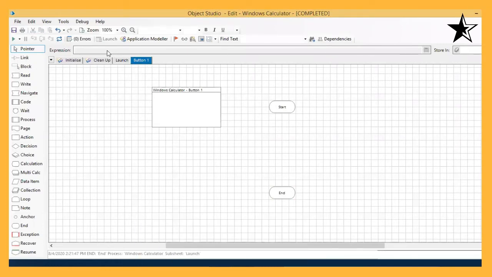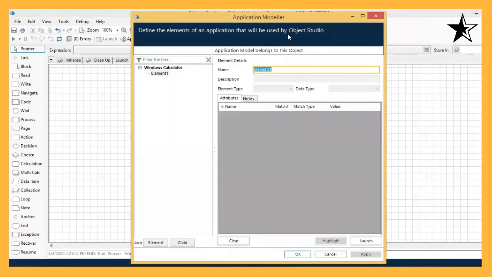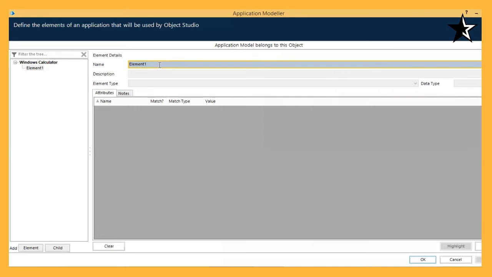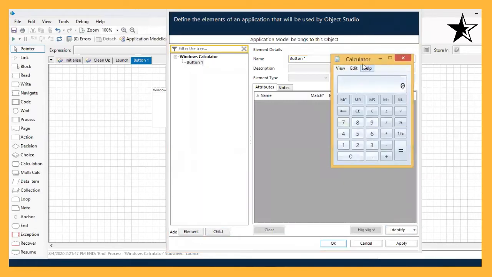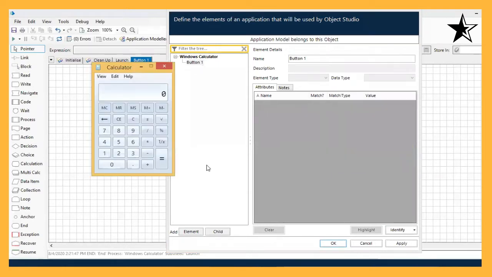For automating button 1, again we need to open the application modeler. In the application modeler, I set the element name as button 1. Here I need to train the tool how button 1 will look like, because we have to press button 1. So how can we train it? First of all, we need to launch the application. It's launched now. This calculator is launched.